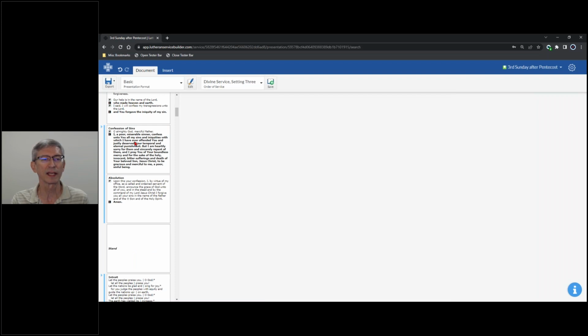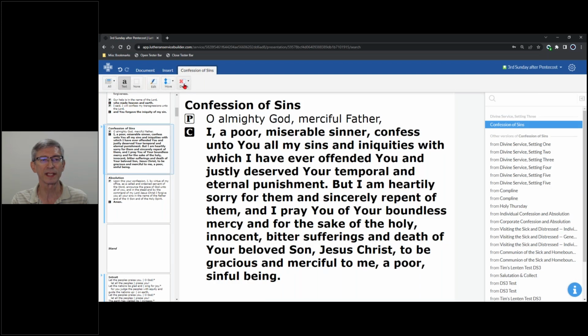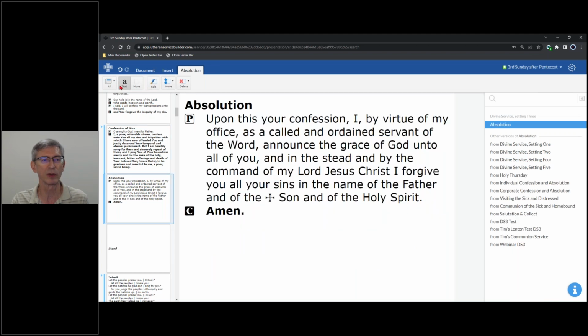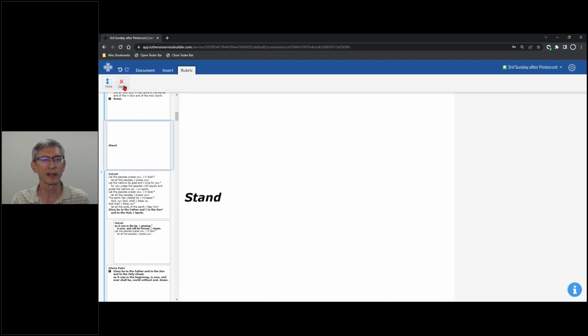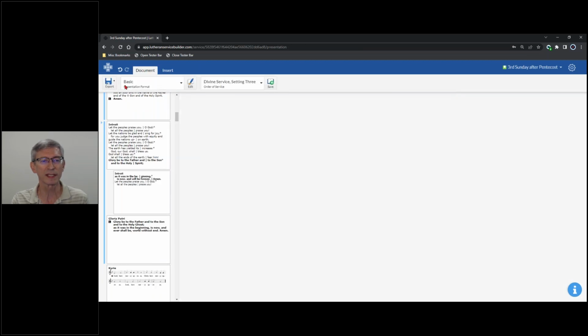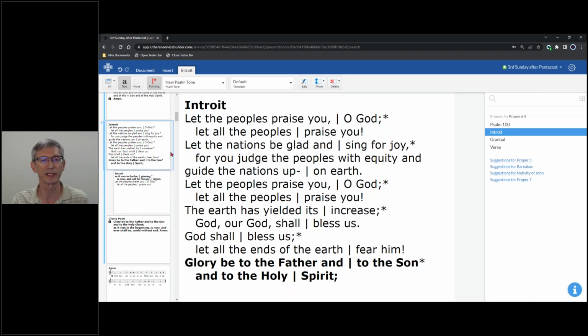And once again, clicking on the confession of sins, you've got the same tools available on the toolbar as you do with the absolution. We've talked about that. Click on stand will remove that rubric in this case. And now we come to the introit, and we have another blue bar on the left. So we know that there are some other options. In this case, clicking on the introit itself will display it here in the center of the screen, and it will give us the toolbar for the introit going across.